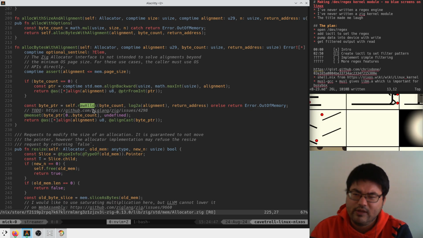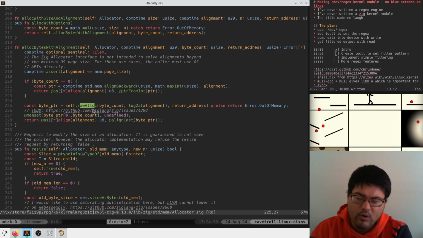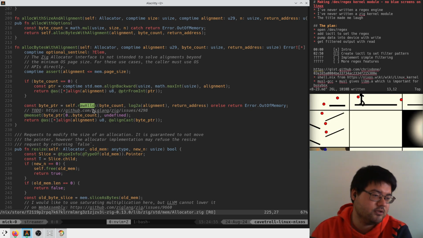So I want to keep pulling on that thread a little bit. I want to see where the top of our stack is when we enter the function, and that might give us a clue.